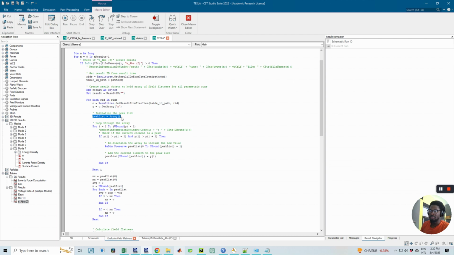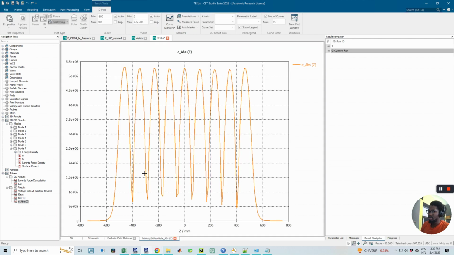Now I create another array to hold the peaks. So first off, we've gotten the entire array of all the electric field values for these z's. Now what we need to do is to get the peaks. The peaks would be another array, because for this we have 9, for other ones we might have 1 or 2 depending on the number of cells. And also the mode. For the fundamental mode, we know that for 9 cells we'd have 9 peaks. So we want to get the peaks.